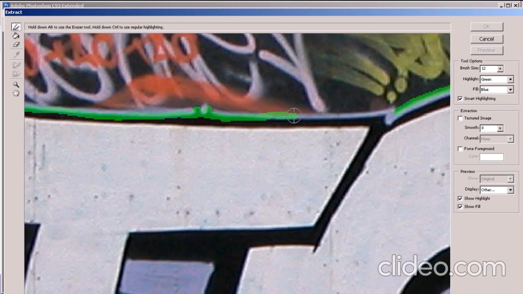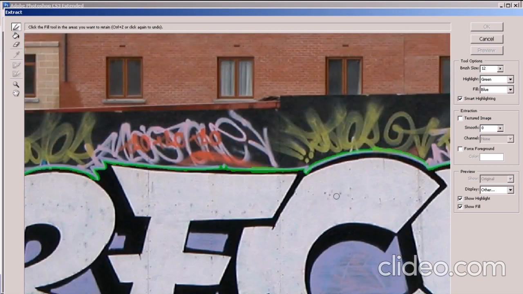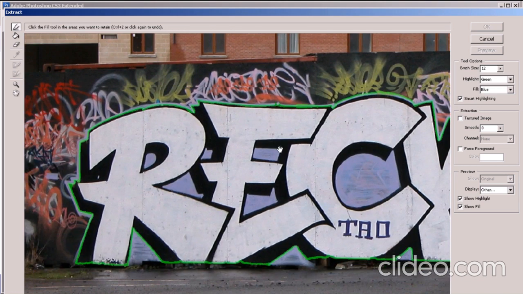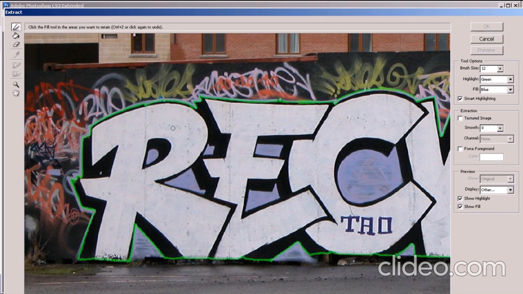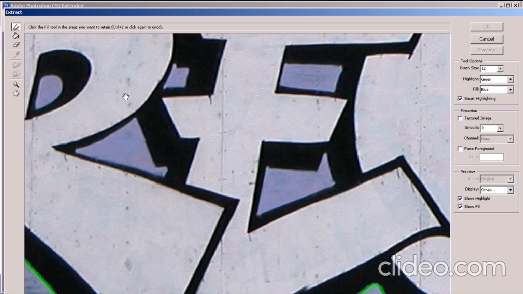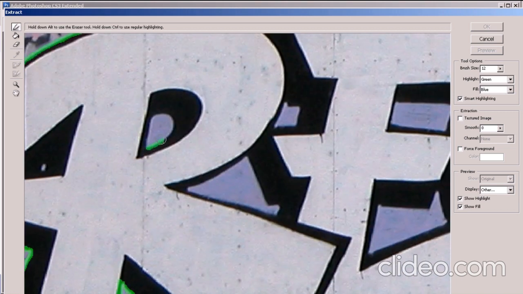And then once we've got all the way around, what we need to do now is just mark the interior sections that we want to get rid of as well. So all this lilac stuff here, we're just going to keep the white and the black. So let's start off with this bit around here, just the same as before, highlighting the edge here and here as well. And what we'll get is some nice brickwork showing through these holes here.